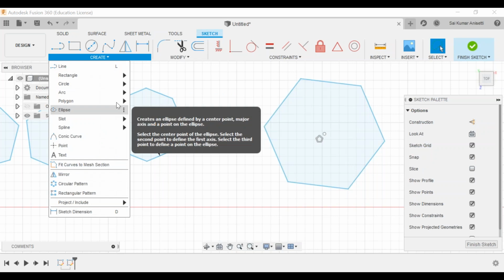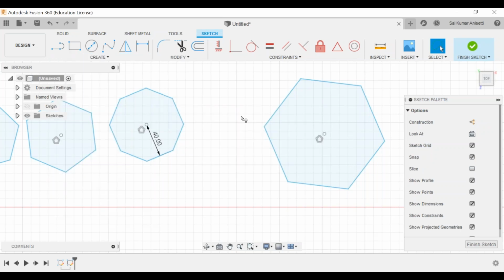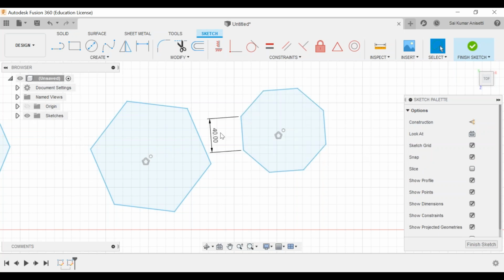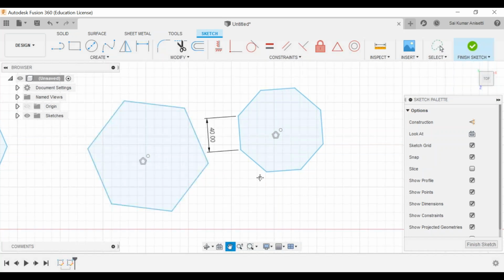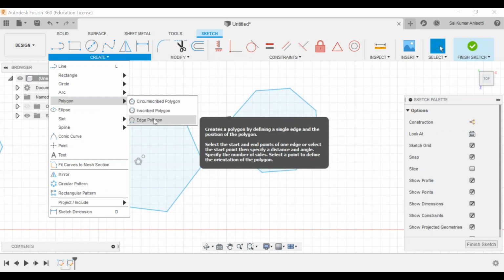So whenever he says to create an edge polygon of a given side, click your first point, and I will give the side of the polygon as, let us say, 40. So expand. Now I'll give it as octagon plus 8. Now the side is 40. In this, you have been controlling it with the radius of the circle. That is the difference between edge polygon and your circumscribed and inscribed polygon.